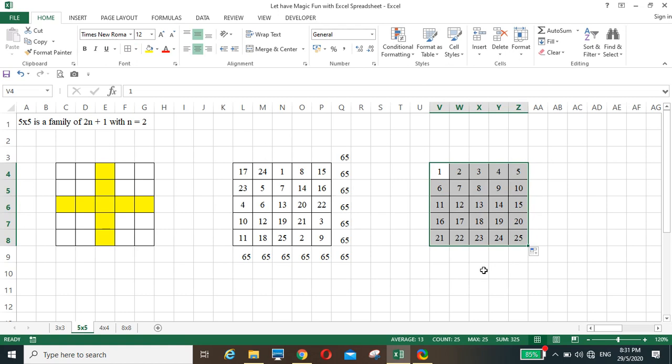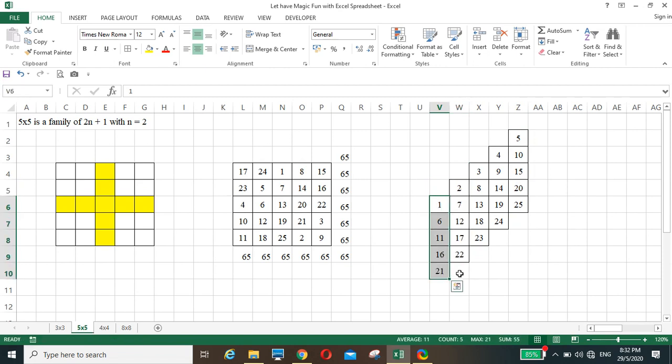Right. Now we fix the column first, then move this one by 2, and same for this one. Then we put back to the original square. Same for this one. Now we move the row.